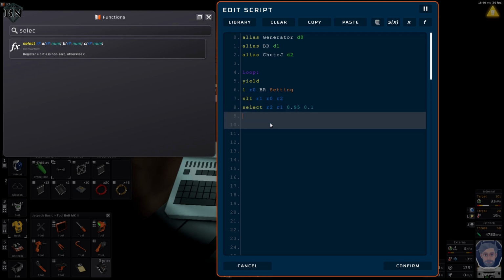I hope I do it correctly, but we're going to say then also set the generator on, just R0. Sorry, R1. So when R0 is lower than R2, this is going to be 1. And when this is going to be 1, he's going to choose that as 0.95.